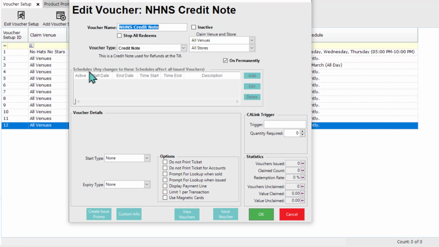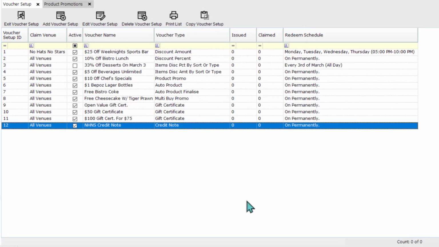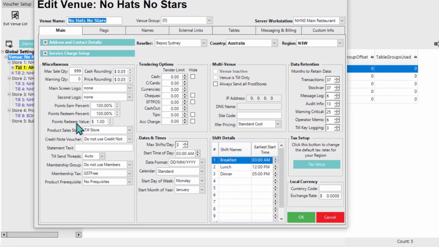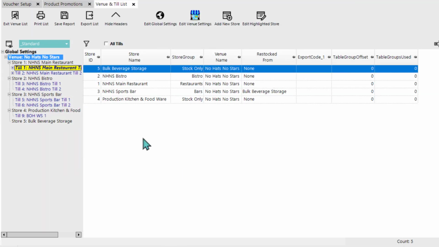And if for whatever reason we'd like to set a schedule for when credit notes can be used, we can set that up. And we can set some claim limitations here from the location perspective. So if we are in a multi-venue environment and we do create different credit notes per venue, we could then limit that per venue. Cool, and then again at the venue level, speaking of which, we would just need to assign that as the credit note voucher here. And since I do have that created now, I will be able to select that and save that.